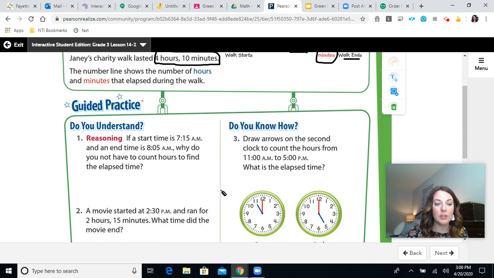Now let's go down to do some guided practice. I want you to think about this. This is a reasoning question. If the start time is 7:15, say the bell rings at school at 7:15 a.m. and an end time is 8:05, why do you not have to count hours to find the elapsed time there? 7:15 to 8:05 is less than 1 hour.